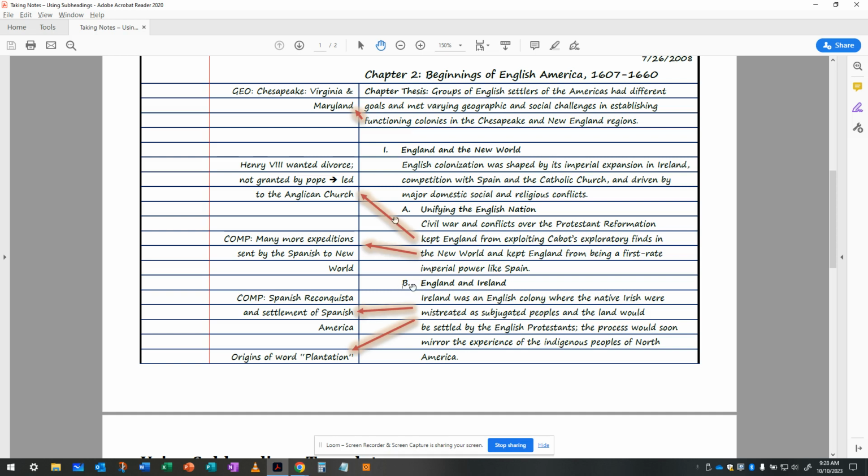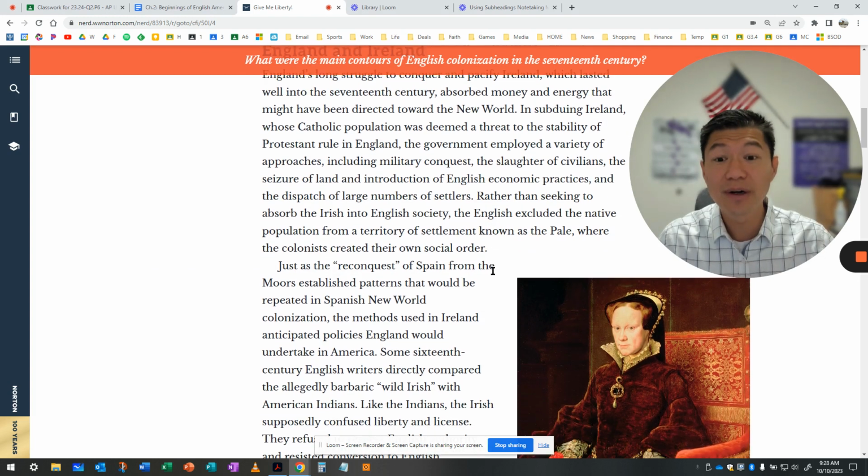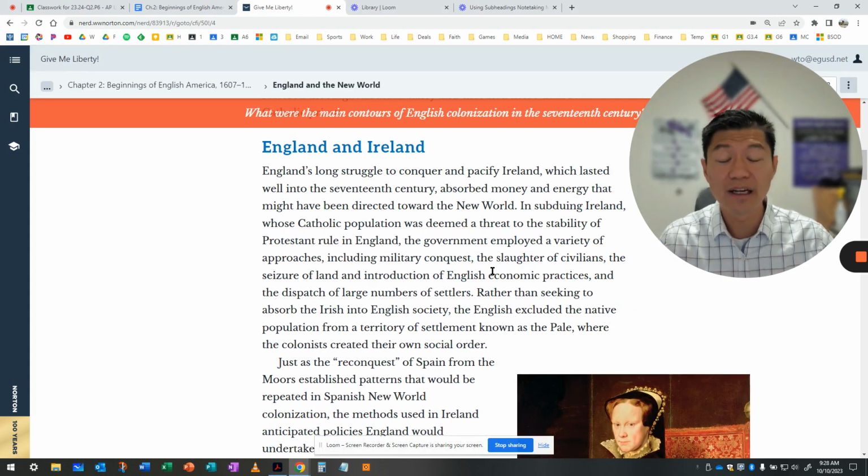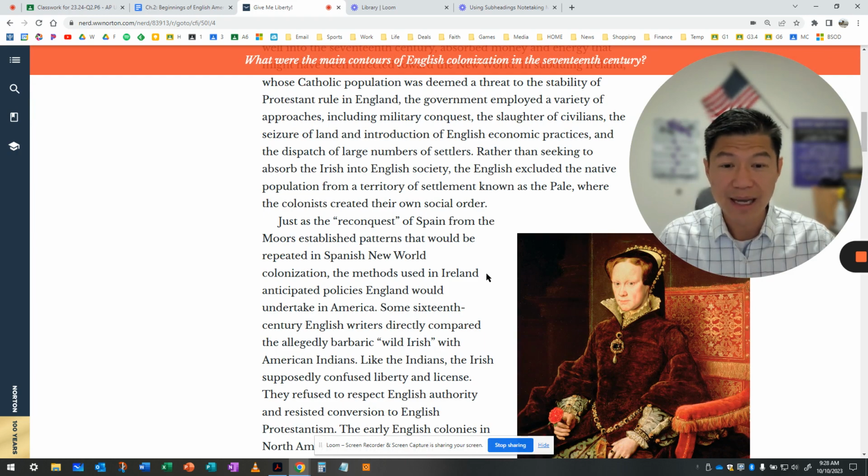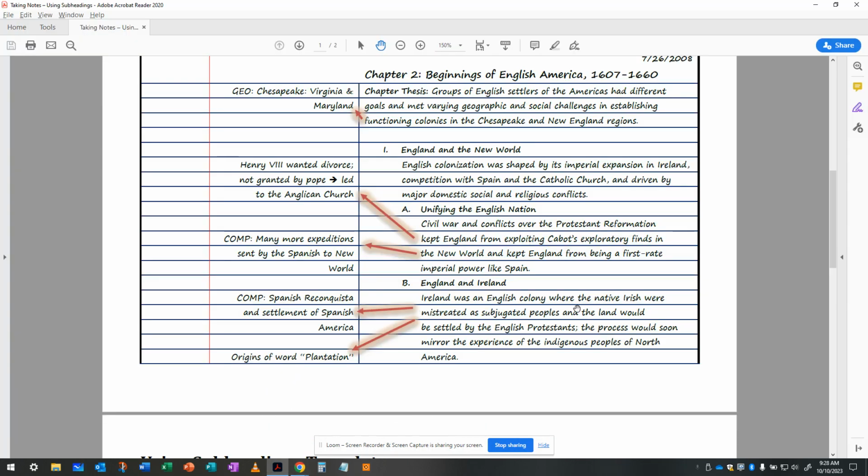This is now letter B, England and Ireland. In the same way, read this section and then make a one-sentence summary, adding notes to the side if necessary. So pause the video if you want to do it as we are examining it. Other than that, you should have this section here. And if you want to take a look at my sentence summary, it's all there.